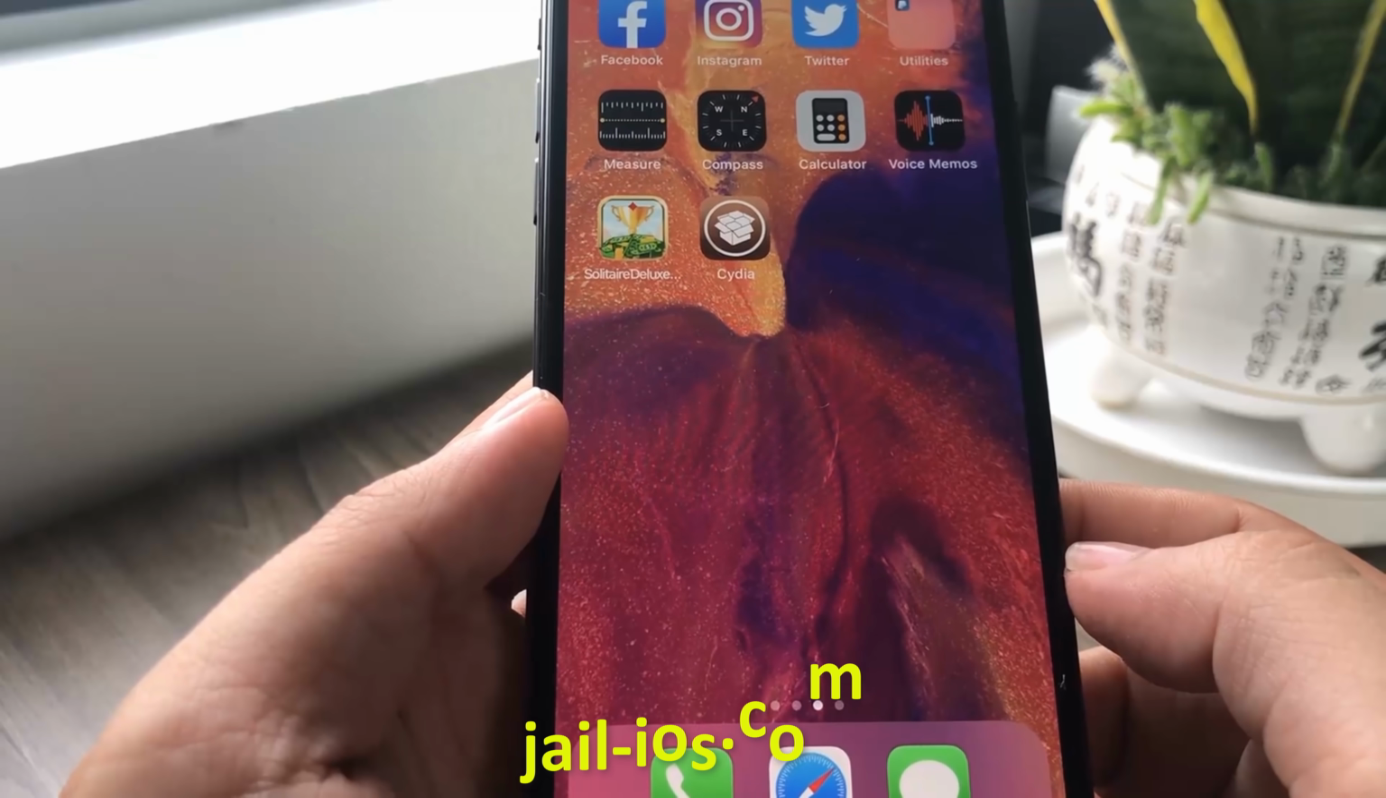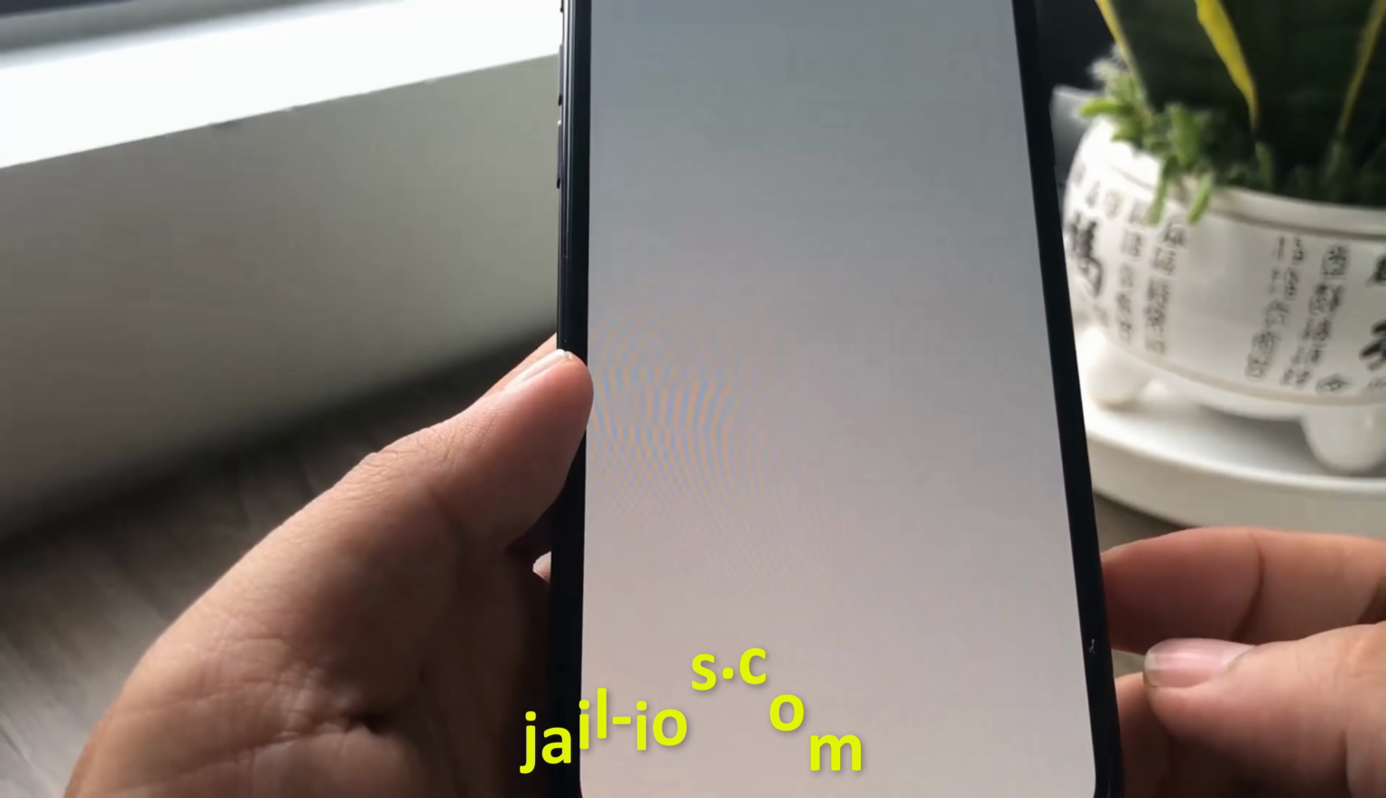As you can see, I have Cydia and the jailbreak on my iOS device.